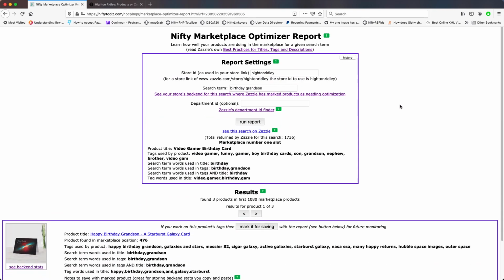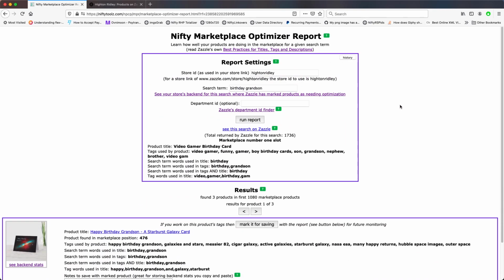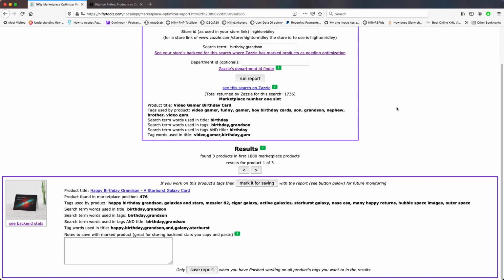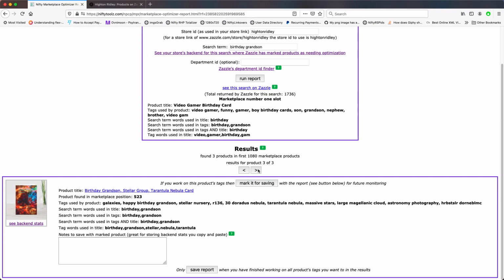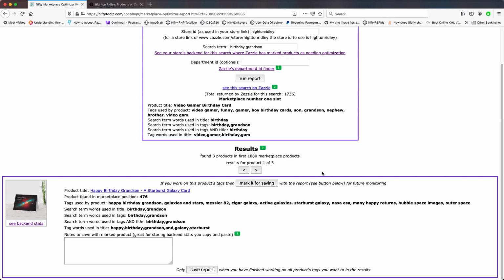We'll close down the history. We don't need that for now. So we can see 3 products have been found. There they are. We can see that the product that's occupying the marketplace number 1 slot is this one.